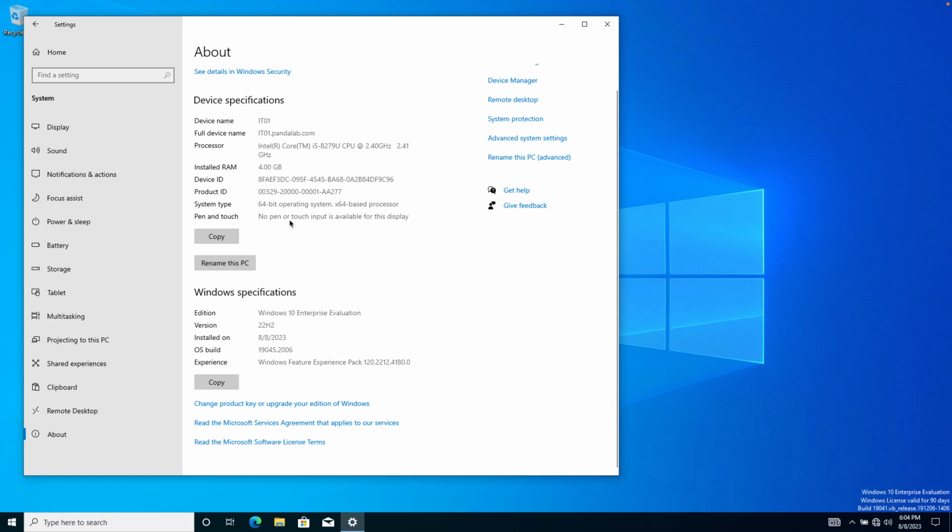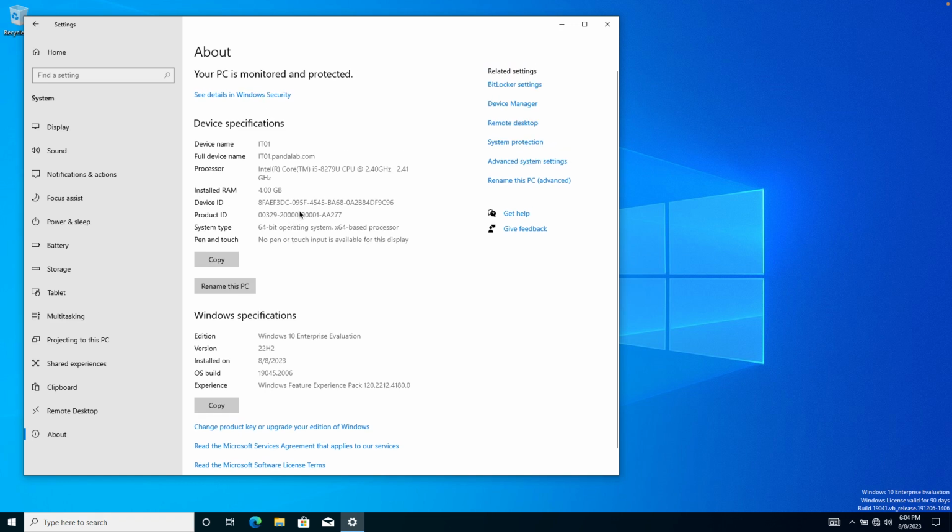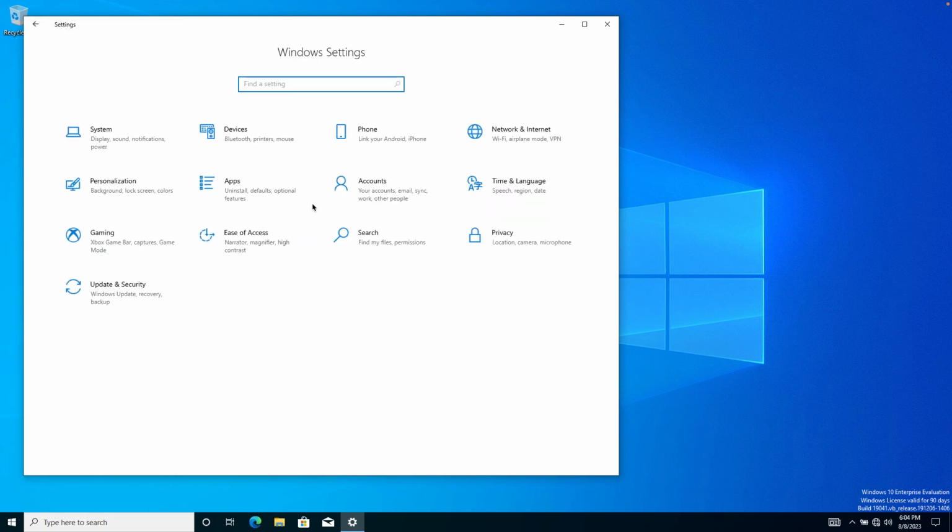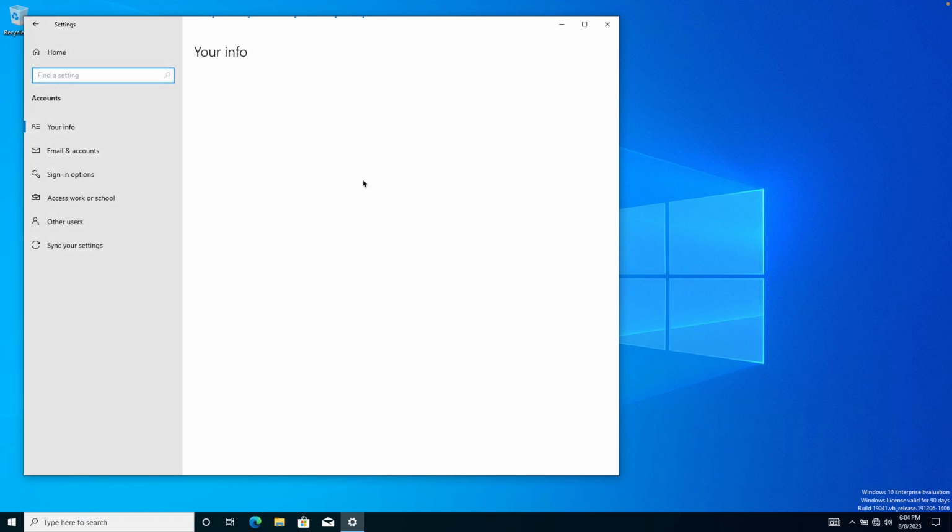And if you want to check information about the user, you can go back to home here, and then select accounts. You will see that now the account that you are using is not just Pedro, the local account. The account that you are using is Pedro Gustavo, that belongs to the pandalab.com domain.